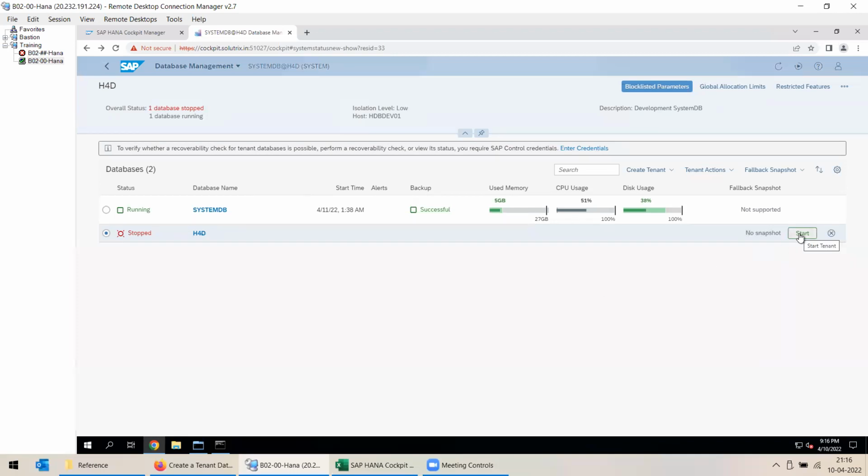Again, if you want to start it, you can just click on the start button. The status here is now showing stopped. The tenant database is stopped. Now you can just click on start.